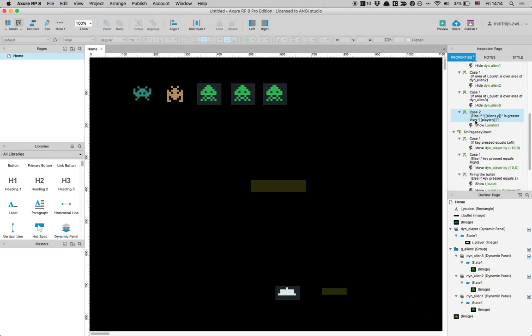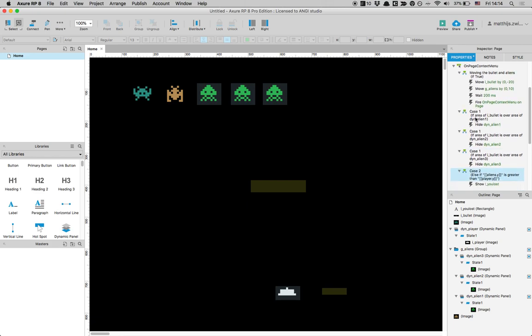And again, we go back to our case here, and we're going to show the "You lost" text. And if you notice, this is in our game loop, our page context menu. And again, this is turned into an else if. So we're going to toggle this to an if as well. Otherwise, it would never happen, because the first case is always true.